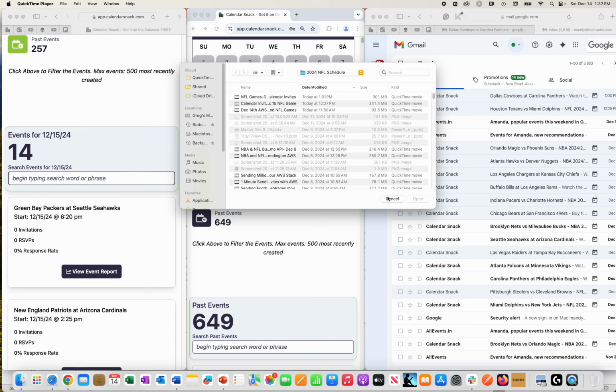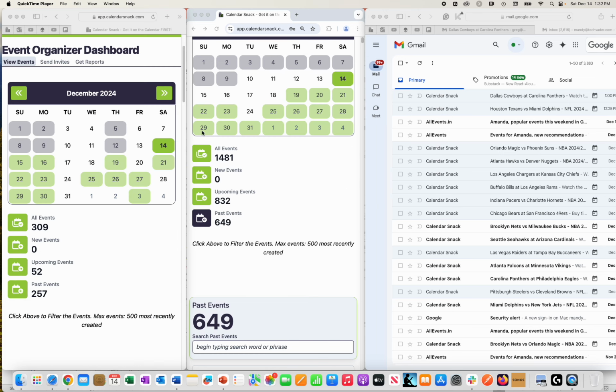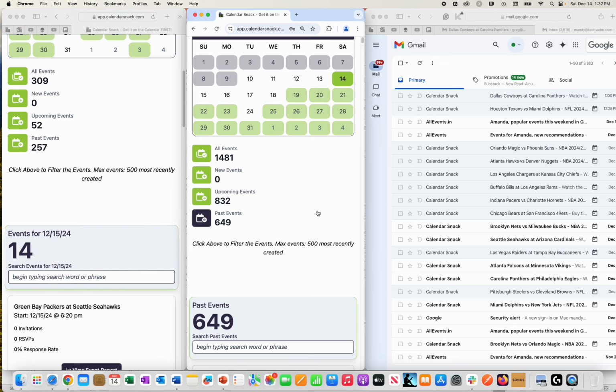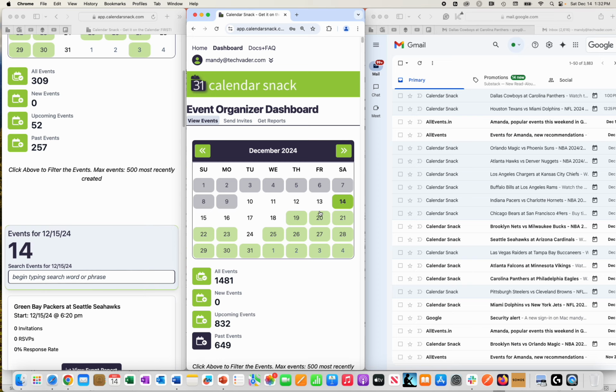Stop by, you can see them in the Calendar Snack panel here. And today is December 14th. This is an ongoing series of exploring data, professional sports data in particular for the demos. This is the NFL game data here. And then I have NBA game data here in the event organizer dashboards for the Calendar Snack product.